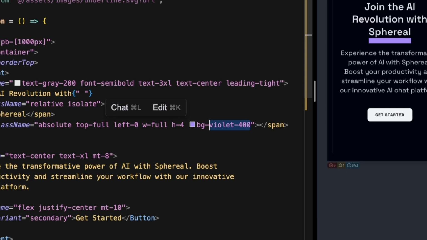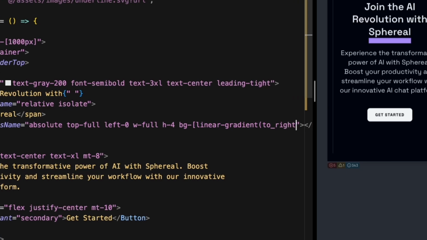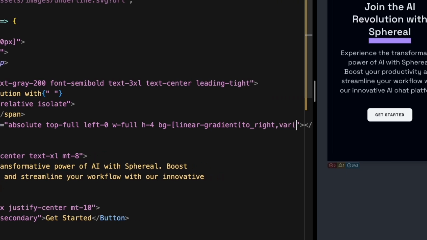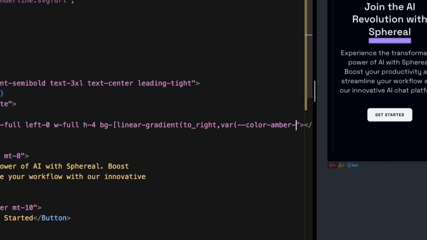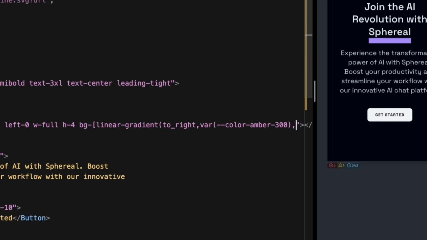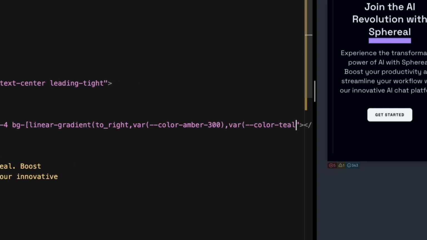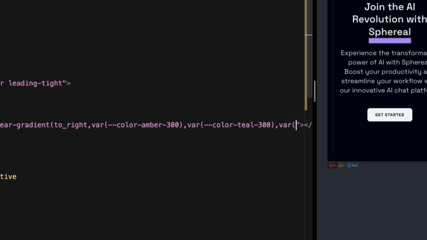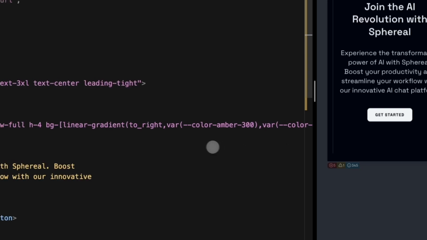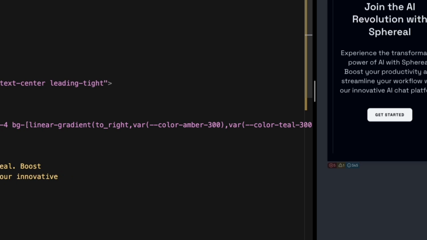Now to change this background over to a linear gradient, we could just go ahead and give this a custom value of linear-gradient. And this is going to go to the right. We're going to go from a var of color-amber-300. After that, we're going to go to var color-teal-300. After that, we'll have var color-violet-400. And then we'll go to var color-fuchsia-400. And after we hit save on that, hopefully that will show our linear gradient background if we've done everything correctly.